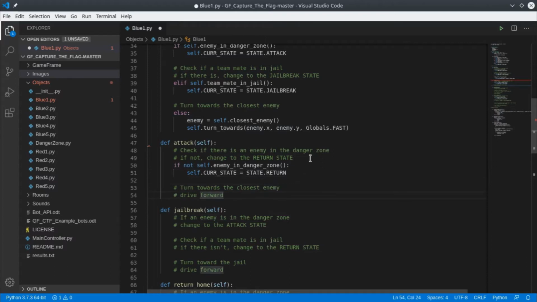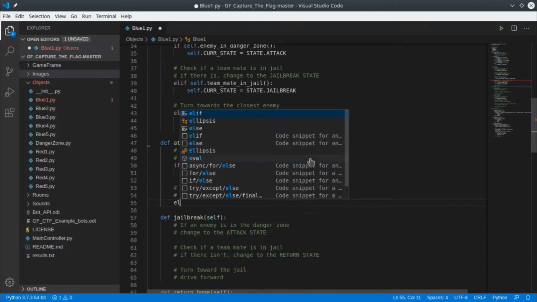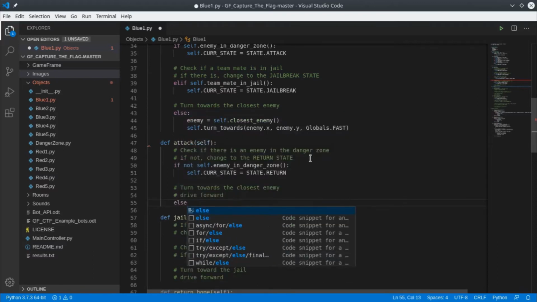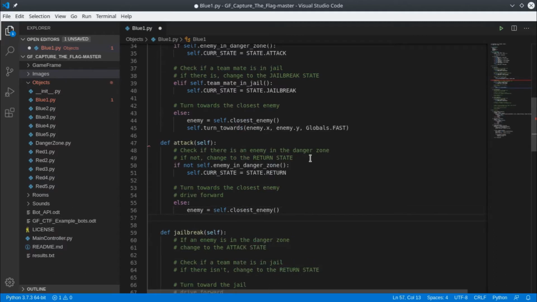Now we don't have anything else to check, so we don't need an elif, we can just do an else. So if the first one isn't run, then this one will be. Turn towards the closest enemy and drive forward. So first of all, we'll grab the closest enemy. So I'll create this variable and say self.closest_enemy. A helper function will take care of that. It'll grab the closest enemy. Then we need to turn towards it.